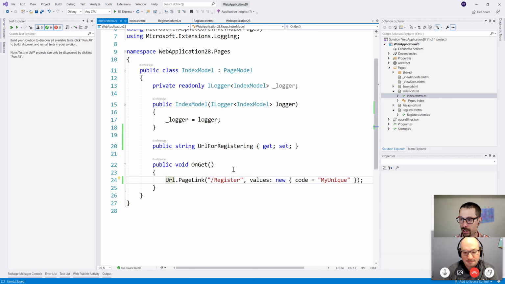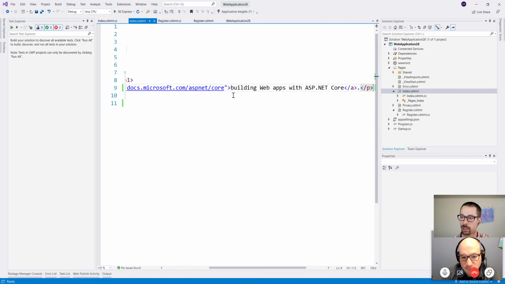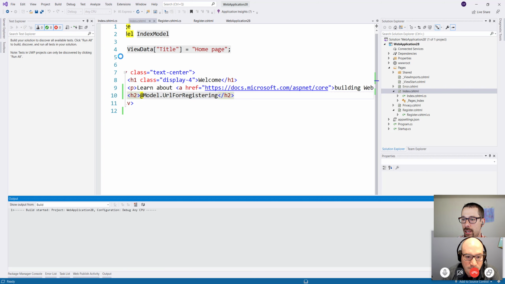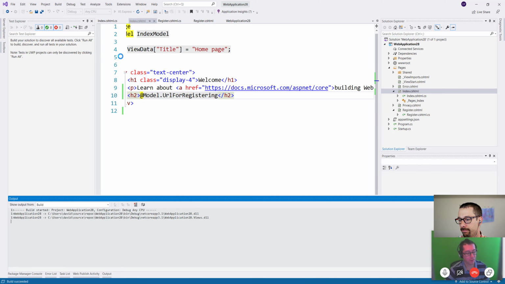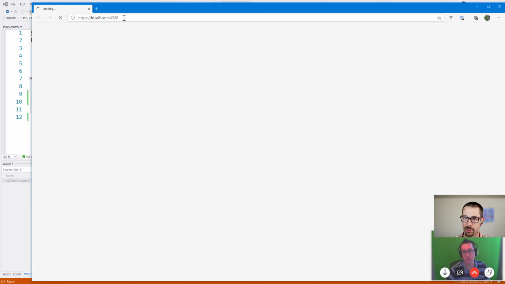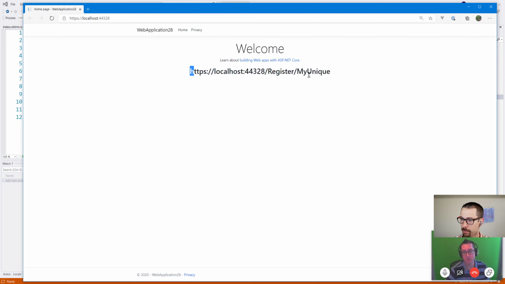Okay, so that's my code. I'm just going to say URL for registering equals that, and then I'll just render that out on the page so that we can see it working. And that should be all there is to it. Pretty excited about this. This is like way better than the way I normally do it. Me too. It just took me a little while to find the right combination of passing things in.